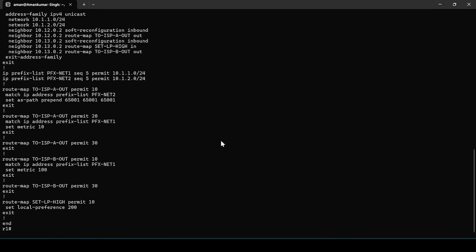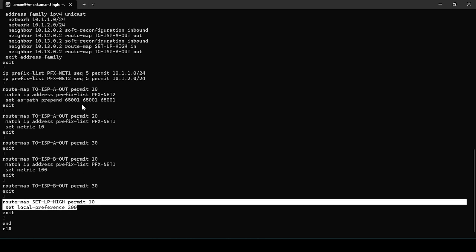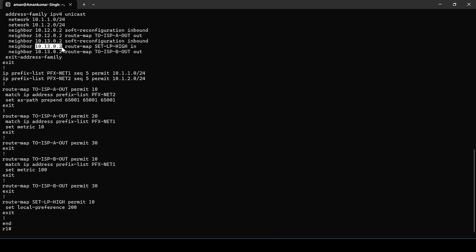Now let's go back to our lab. If we take our understanding from that PPT and put it here, we can easily see that this route map is applied towards 10.13.0.2, and it has a higher local preference. The default is 100. Therefore, this path is preferred. We can understand it very clearly after seeing the PPT.